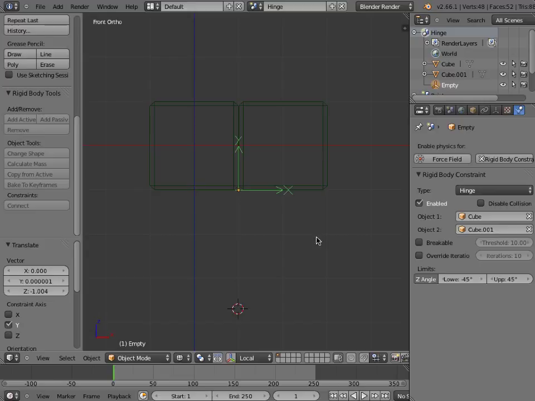I'll set the lower controller to 0 degrees, and I'll set the upper controller to 30 degrees. I'll then play the simulation. The hinge will now open only 30 degrees. I'll stop the simulation and go back to frame number 1.